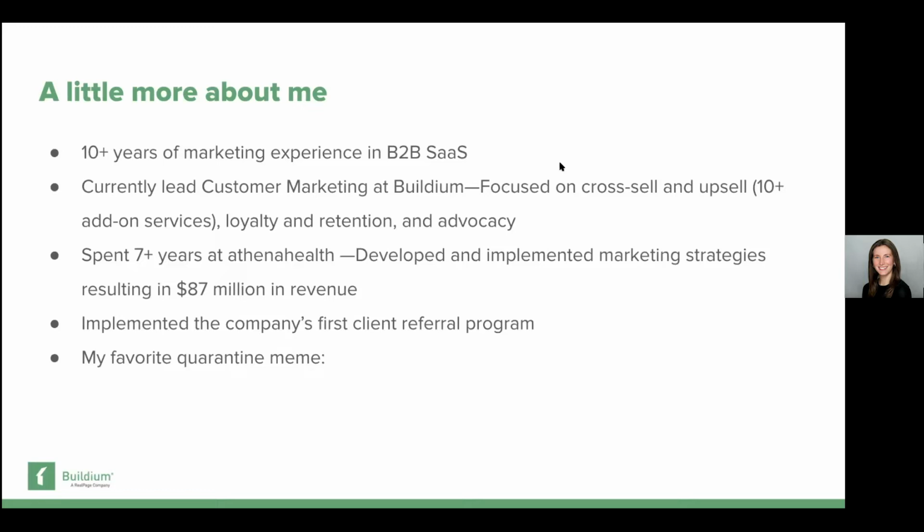And just a little background: Buildium is property management software. So our customers are property managers who manage residents, and a resident who is renting, typically an apartment, is their customer. So our customer's customer, for a little bit of context.